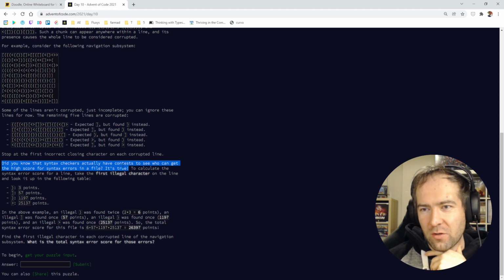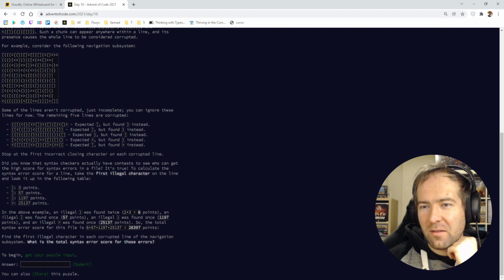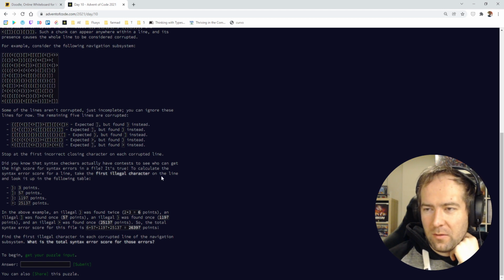To calculate the syntax error score for a line, take the first illegal character on the line and look it up in the following table. So, first illegal character. Probably that's the first non-matching type of parenthesis. We stop on the first one and we don't need to go further. And then we just map that to a number of points, where one is not that bad and the other one is really, really bad. So we count up the illegal characters by these points.